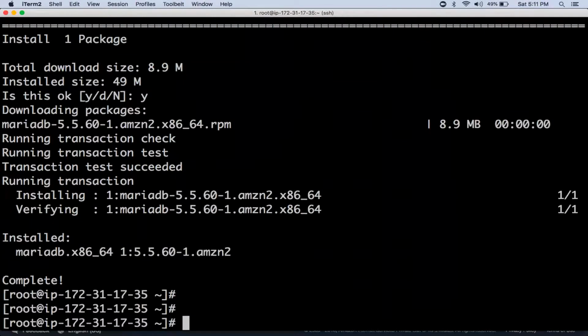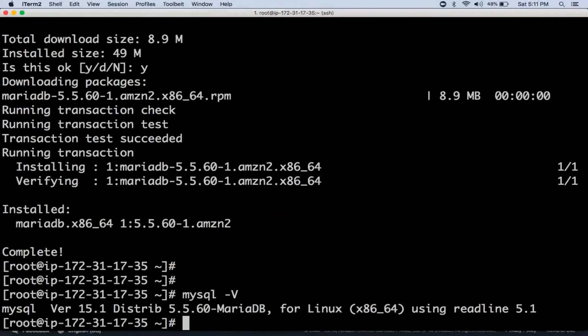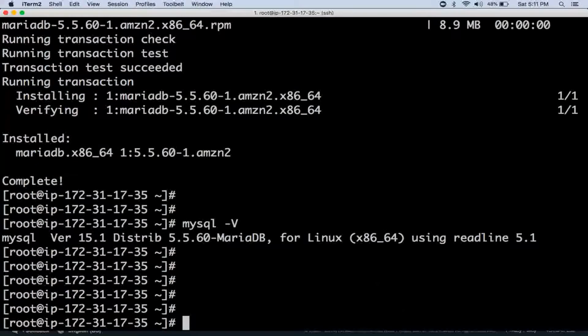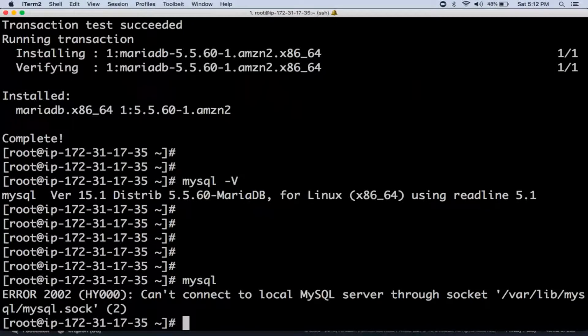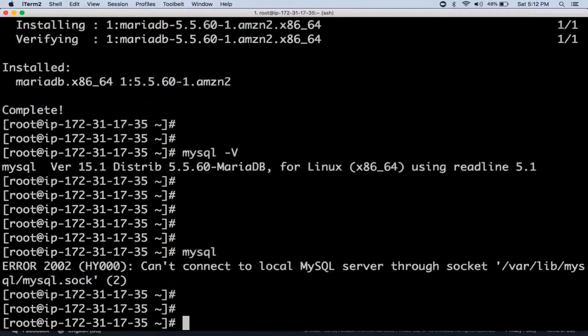MariaDB is just a wrapper of MySQL only. If you type mysql -V with a capital V, it will give you the version, but the name will be given like 5.5.6-MariaDB. Okay, so MySQL is installed. If you type mysql and enter, it will tell that it is not able to connect to MySQL. So you need to start the service.